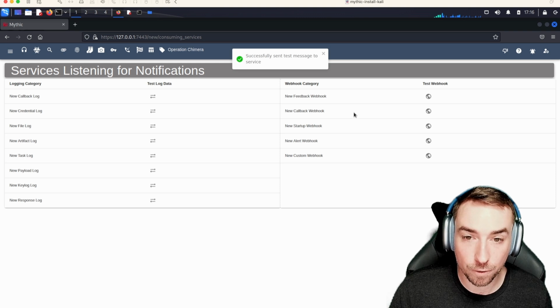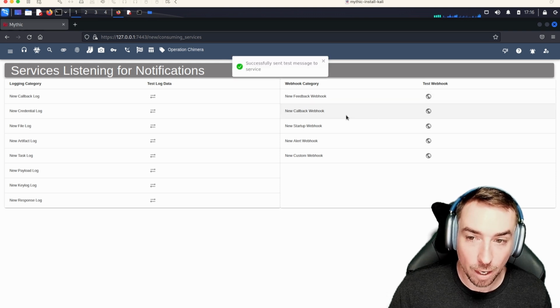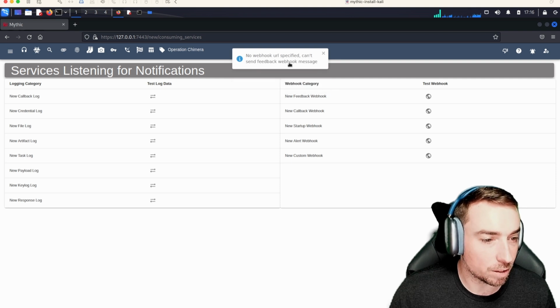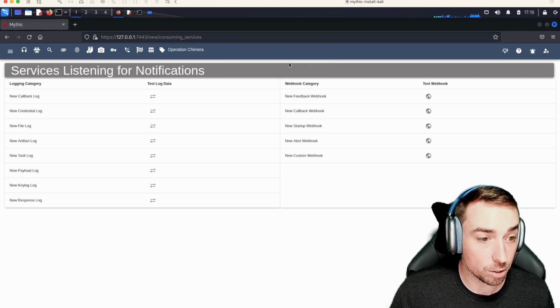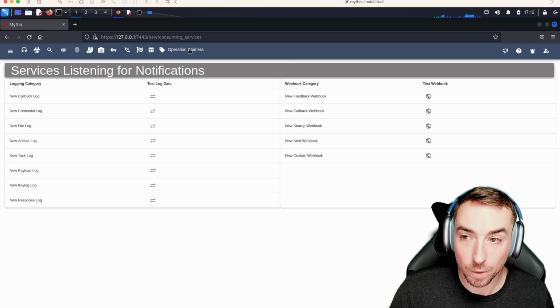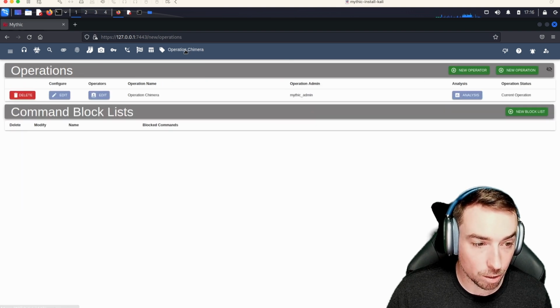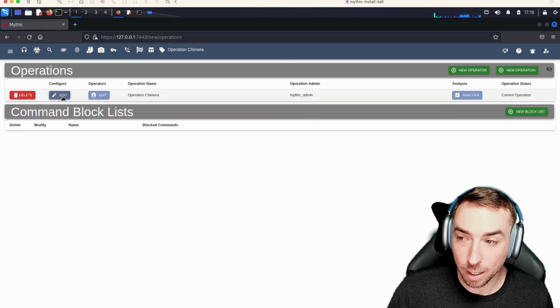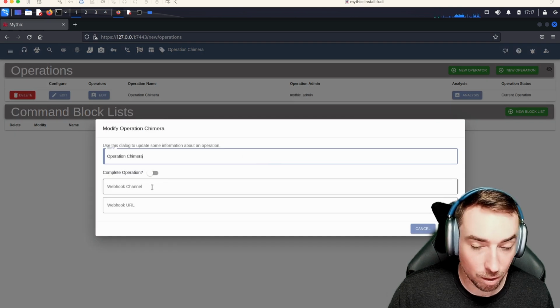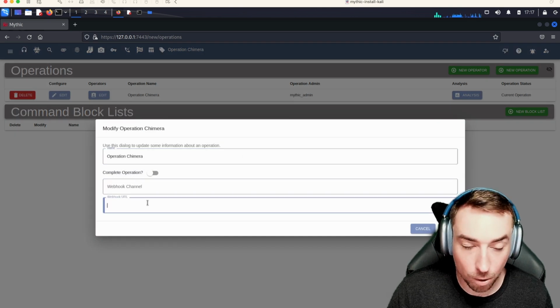Same sort of thing goes for webhooks. You can see here, I click this and it says no webhook URL specified. So we haven't specified anywhere for it to go. Webhooks are a little bit special in that there's a couple of things you can do. So if you click your operation up here at the top and you click configure, so you want to edit it, there's an option here to specify webhook channel and webhook URL.